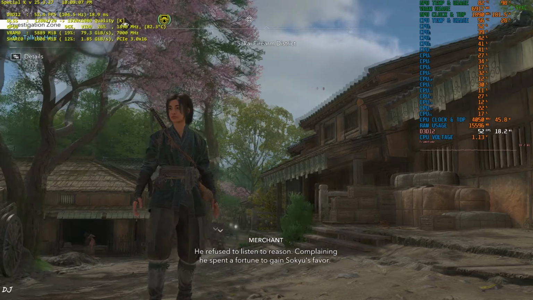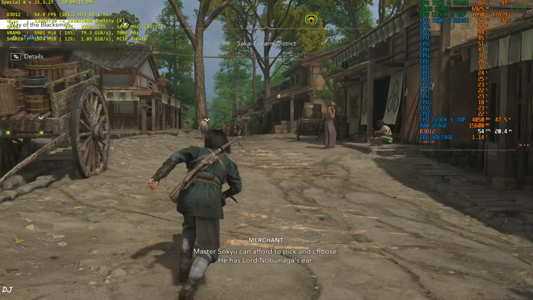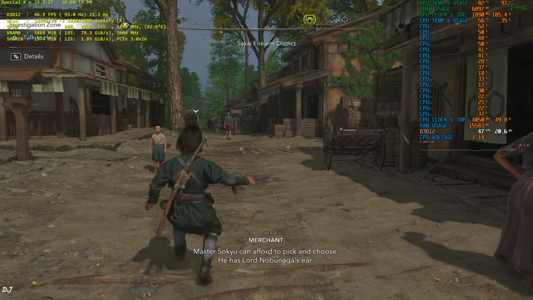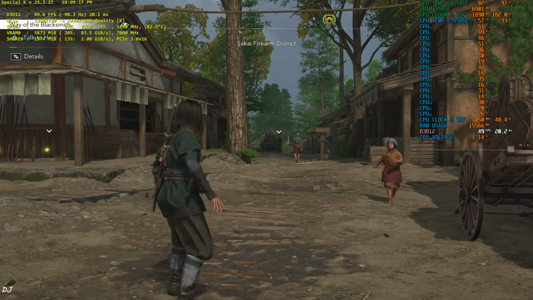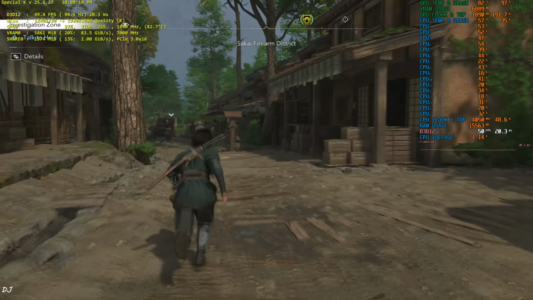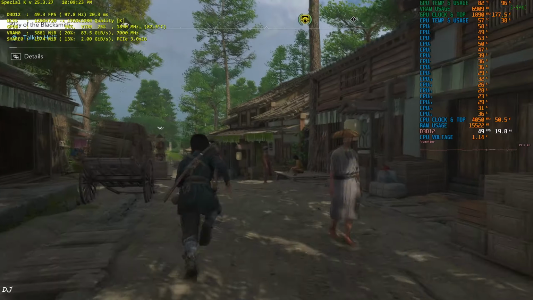There's Norway. I'm in the village Sakai. It's a heavily populated area. I'll just sprint through here. FPS stays within a range of 45 to 55. Leaves are floating around. Image quality is looking very sharp. No ghosting produced around the leaves.